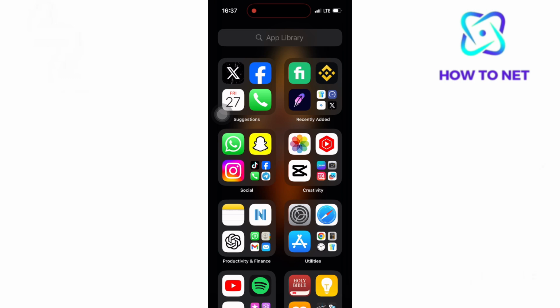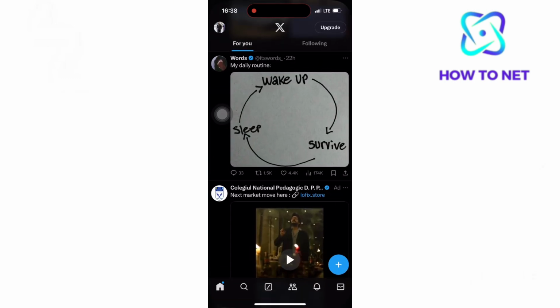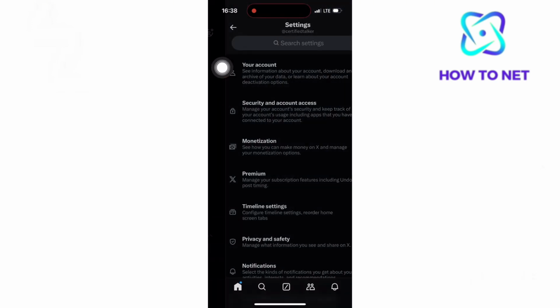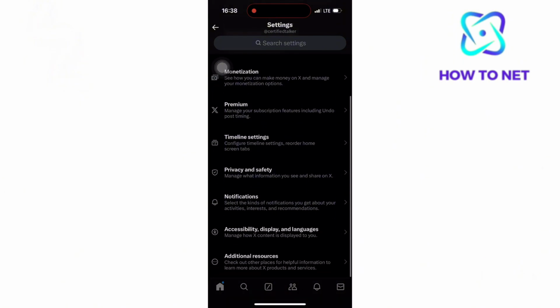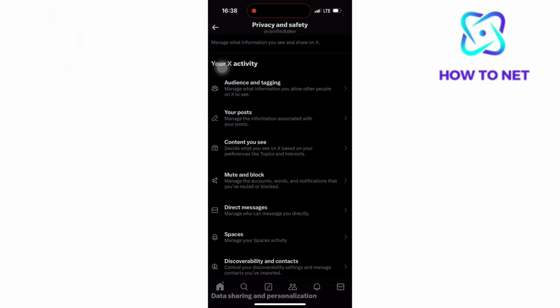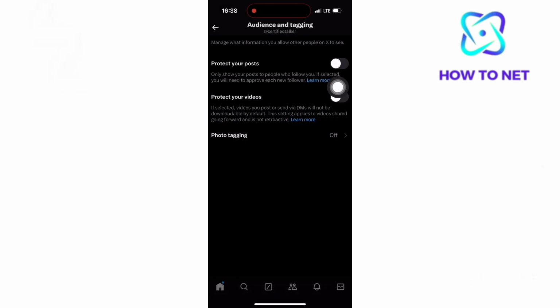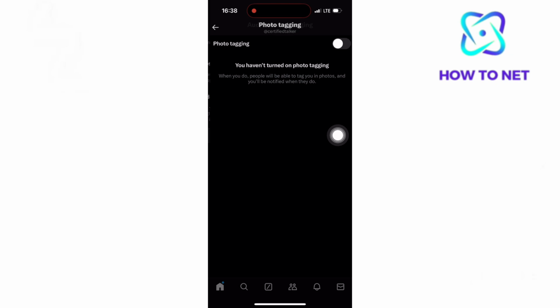To do this, simply head to your X account. On your home page, tap onto your profile icon and head to Settings and Privacy. On the Settings page, select on Privacy and Safety. You will then head to this first option of Audience and Tagging. Select on the last option of Photo Tagging. Make sure to turn this option on.